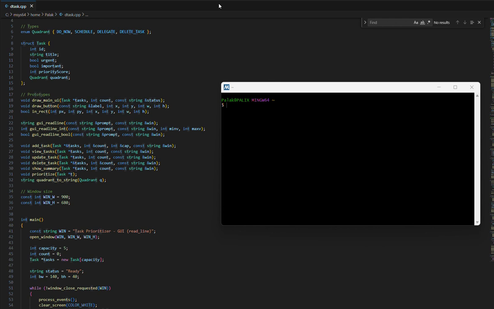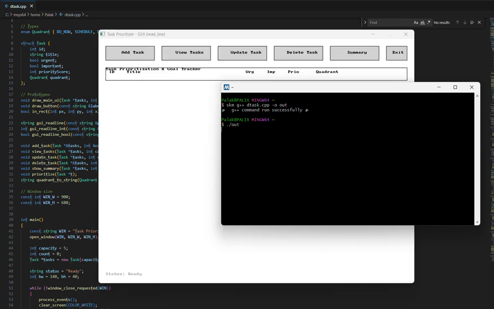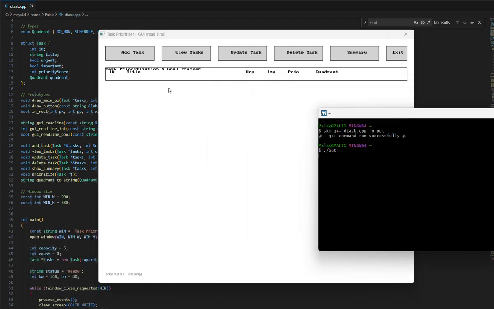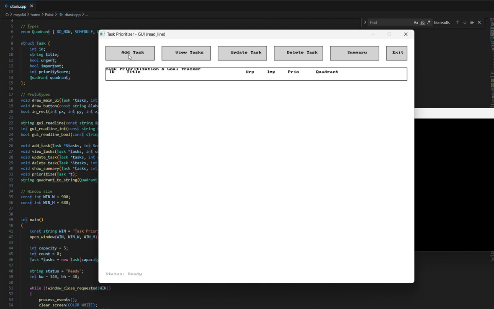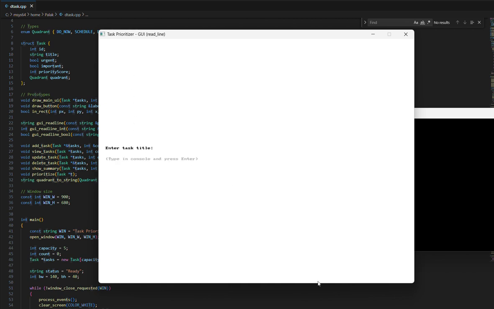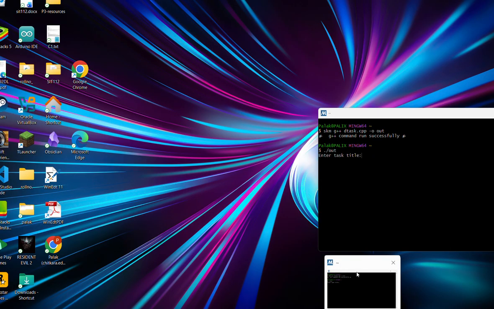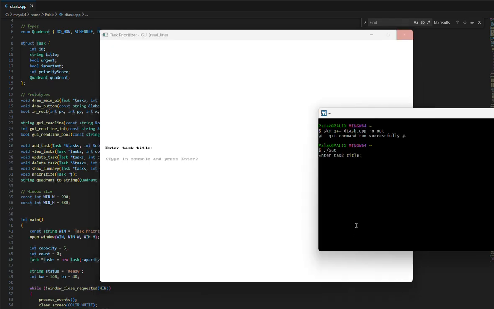Now I'm going to build and run the task once. This is what the output looks like. Here I can use buttons to add the task, view the tasks, update them, delete them, summary, and exit. For example, I'm clicking on the add task function. It is console based, terminal based, and a GUI.